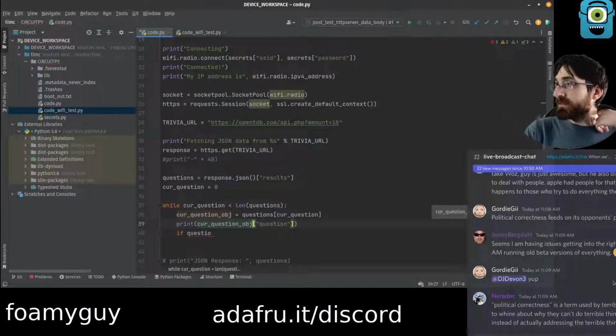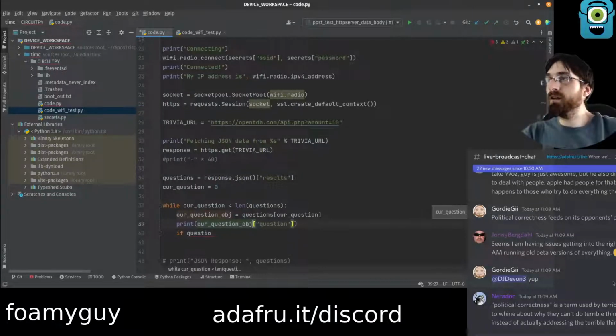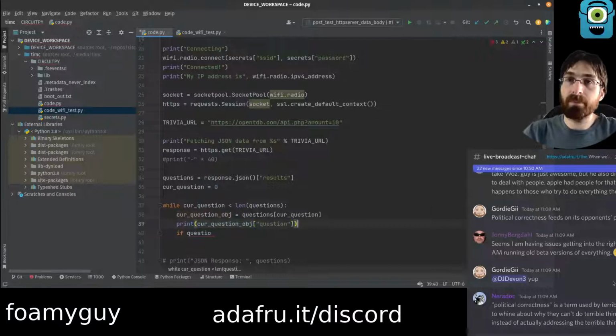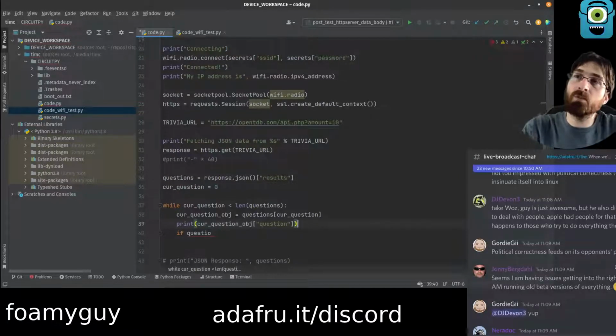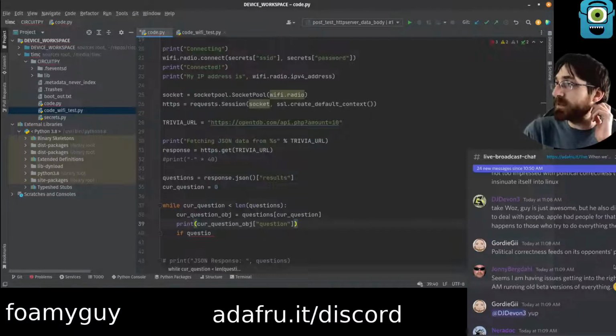Seems like I'm having issues getting to the right mode. I am running old beta versions of everything. So I do think if you never updated the bootloader mode on your MagTag, the way it shipped, at least the early ones, I think they didn't have UF2 on them yet. So you might need to use either ESP Tool or the web version of ESP Tool, which is what I generally use because it's a lot easier than the Python thing in the command line. You don't have to set up as much.